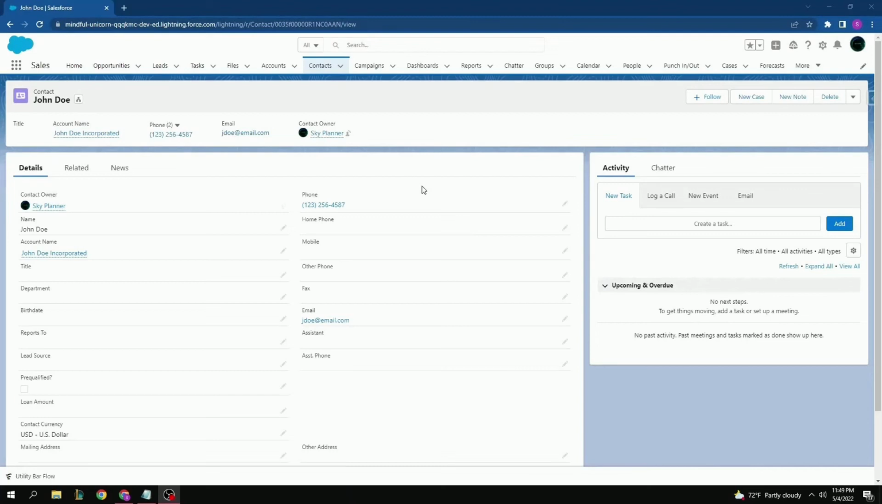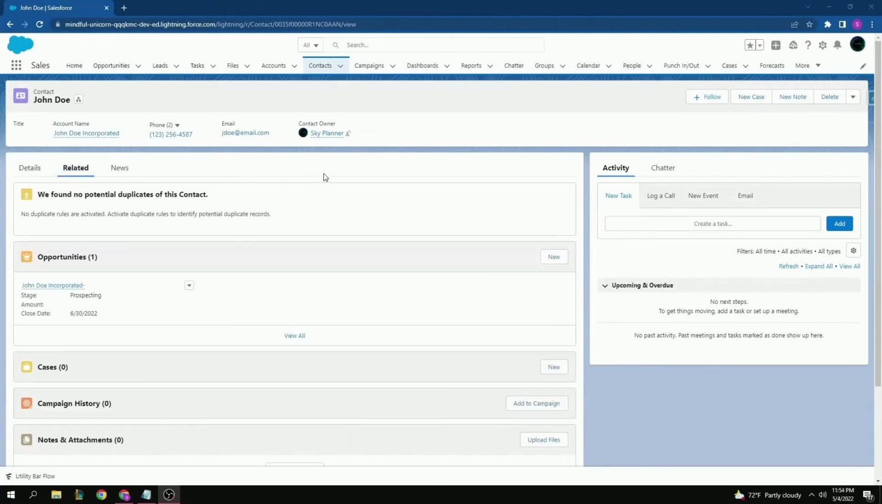Since this person is now fully incorporated in the system, we can see what account this contact belongs to, either in the top left next to title, or inside the details section under name. By clicking on the related tab, we can also see what other records this account is now related to as well. This includes opportunities, cases, and campaigns, among others.